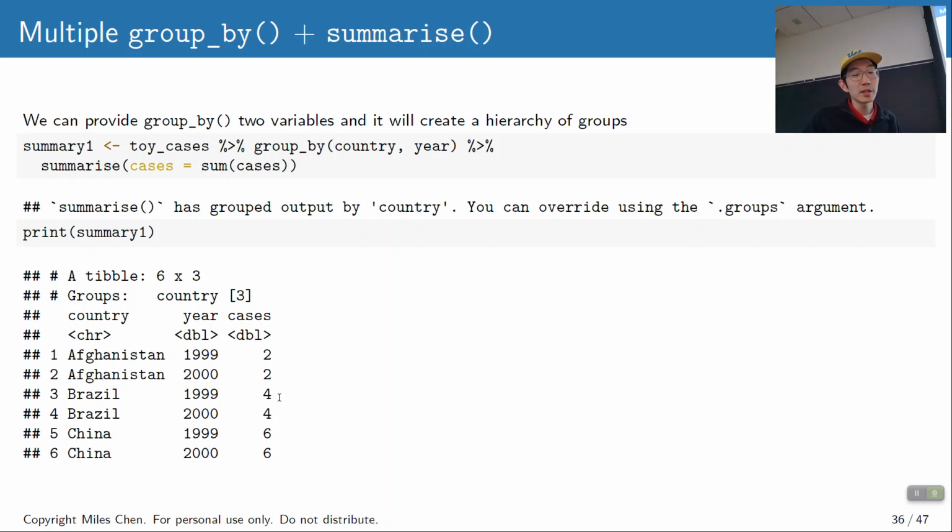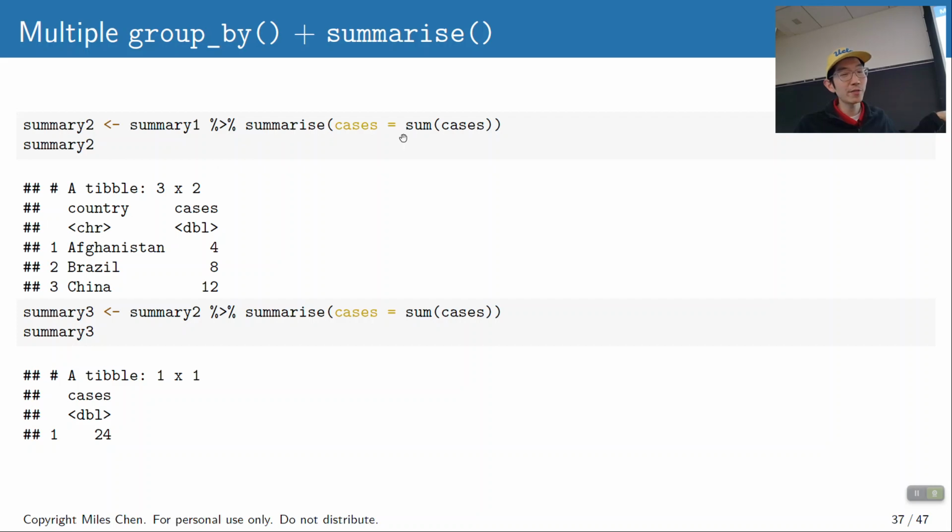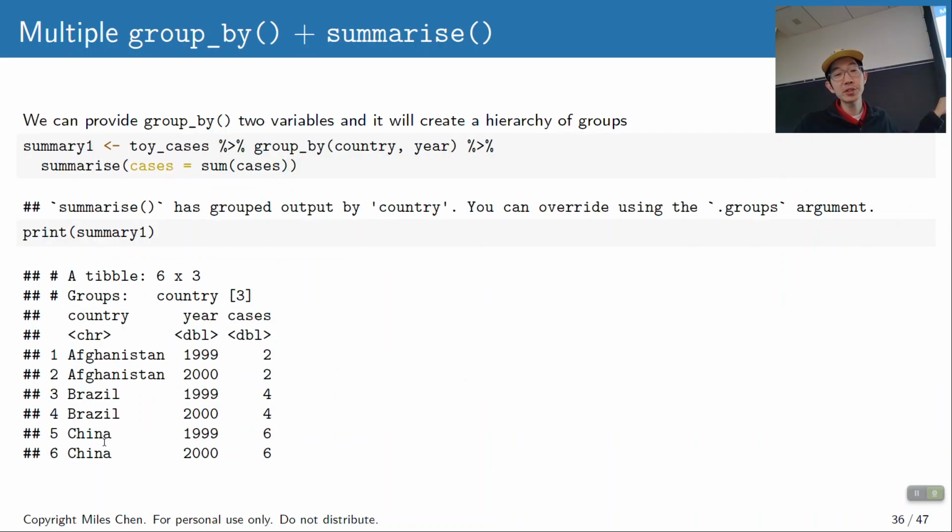numbers. Because we've grouped at 2 levels, country and year, there is still another grouping hierarchy. We still have groups by country, Afghanistan, Brazil, and China. And so I could take this result, summary 1, and further summarize that, and then we will get a row for Afghanistan, a row for Brazil, a row for China, A, B, C, and then I can further summarize that, and now everything gets put into one line. So that is group by country, then year.